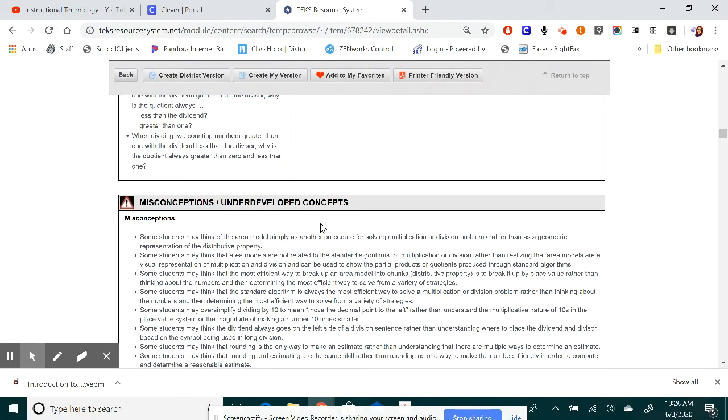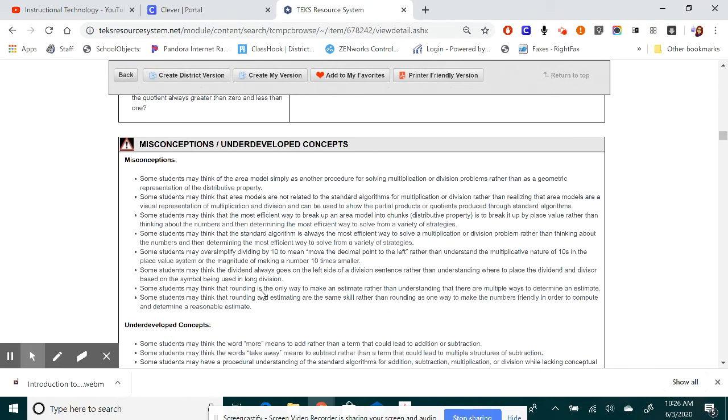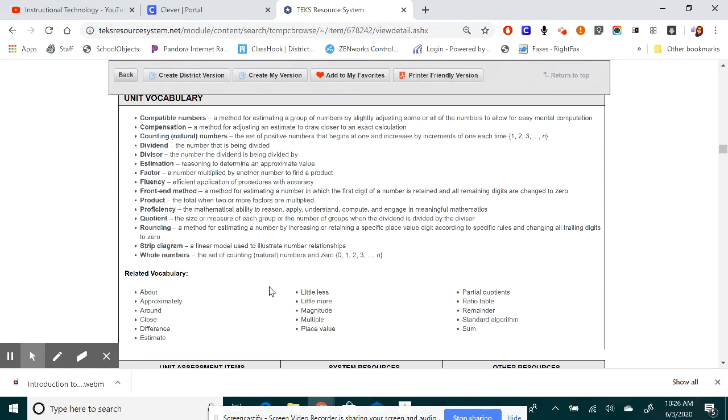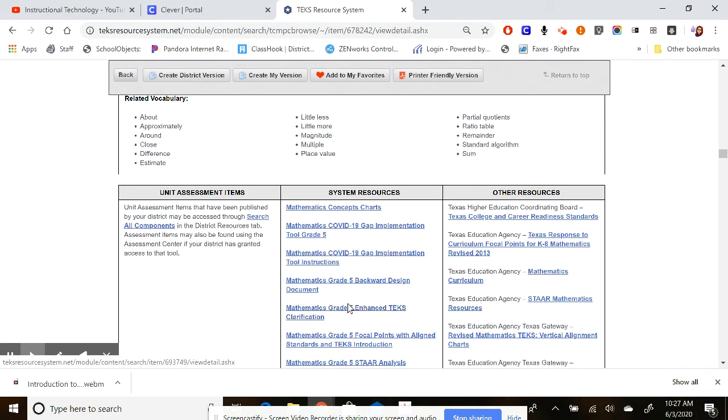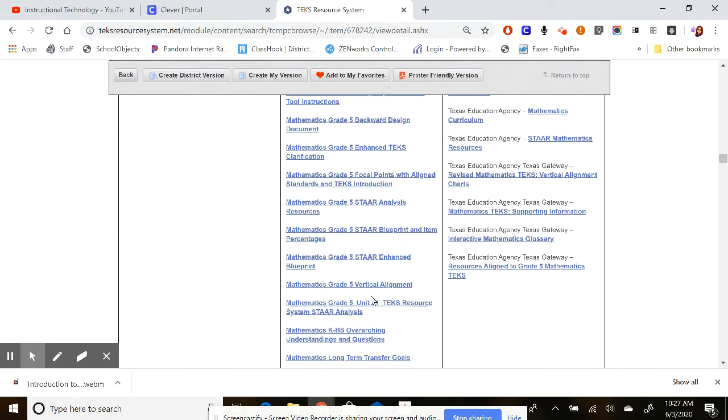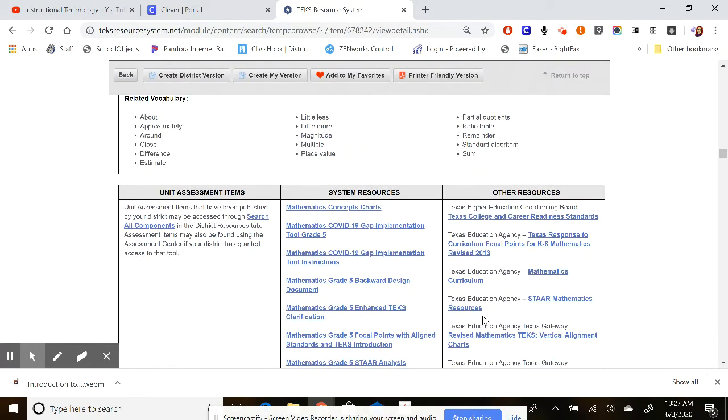Here is the misconceptions and underdeveloped concepts area. Right here, it gives you a very good idea of why students might be having trouble. What is the issue? What is keeping them from understanding and being able to apply the concept? And then you have the unit vocabulary. This is really nice. It's all in one place for you. And then related vocabulary. There are system resources listed here that go with the unit. And then there are other resources listed here as well.